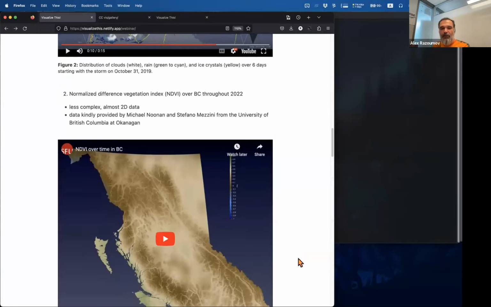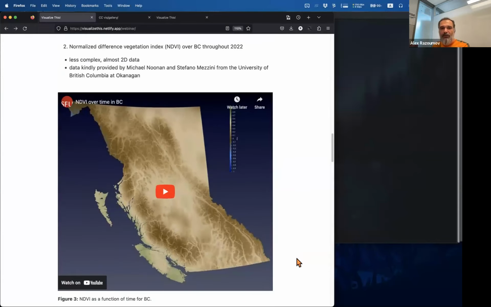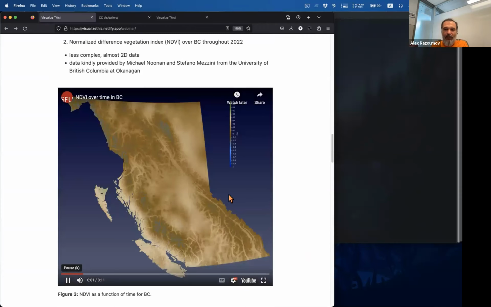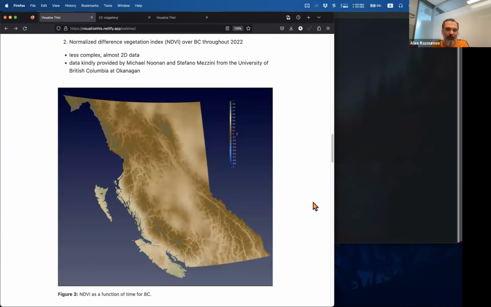The second data set is actually not a numerical simulation. It is what is called the normalized difference vegetation index. It's a measure of essentially greenness or health of an ecosystem covering the entire province of BC throughout 2022. There are 53 time steps in this data set. And if I play it back, you see there is just a single variable visualized here.